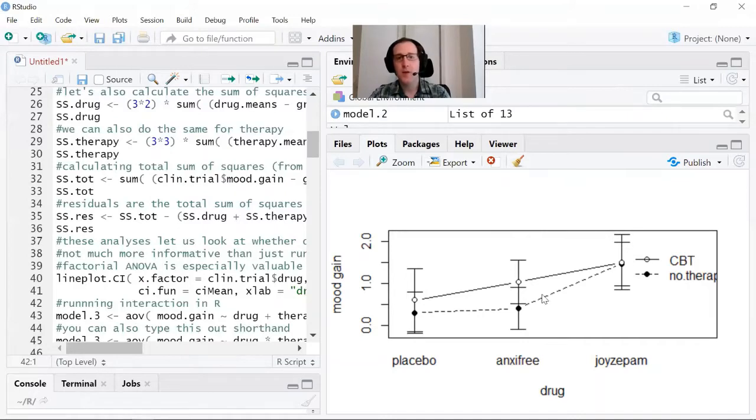So here you can see that what it looks like is that the cognitive behavioral therapy overall has higher means. No therapy is overall a little bit lower. The biggest difference just at a glance seems to be that for anxifree, there's a bigger difference between cognitive behavioral therapy and no therapy, whereas for joyzepam, it doesn't seem to matter too much. You can also look at that the other way, and you could also focus more so on which of the 3 drugs, and it seems like joyzepam is the highest as compared to the other ones.